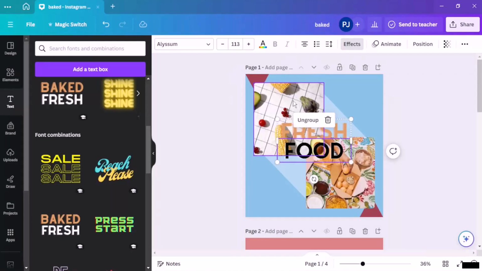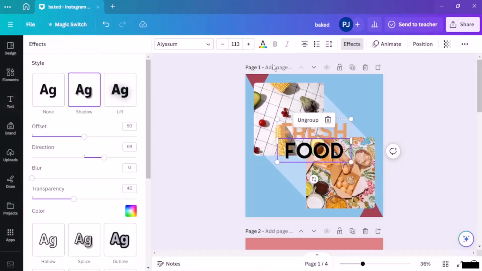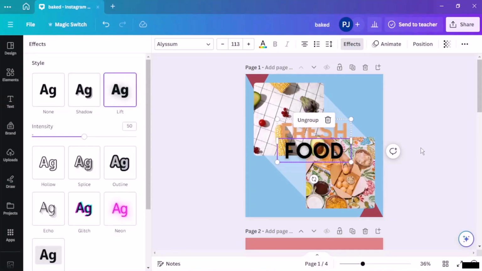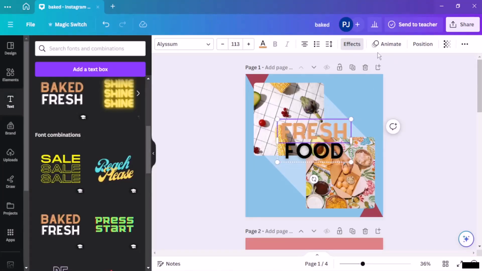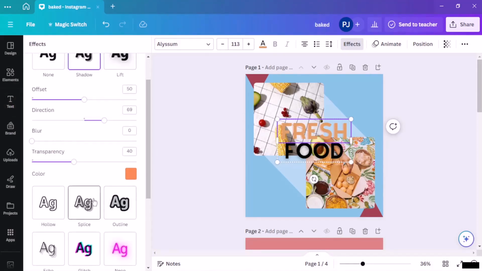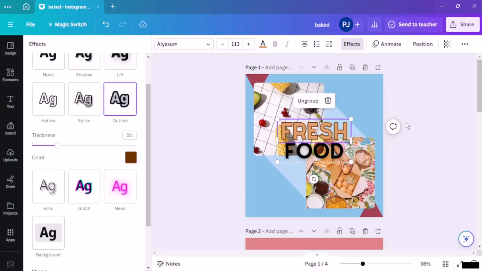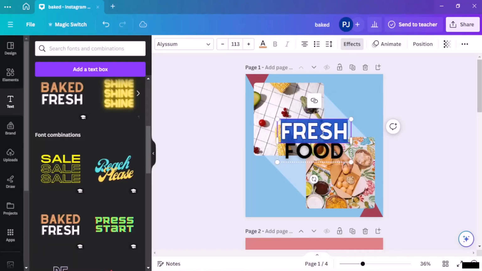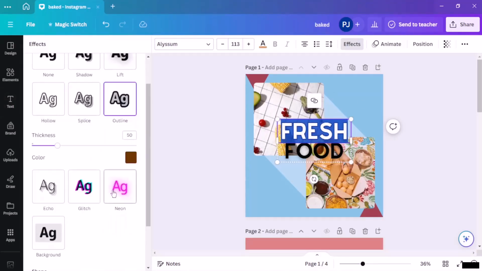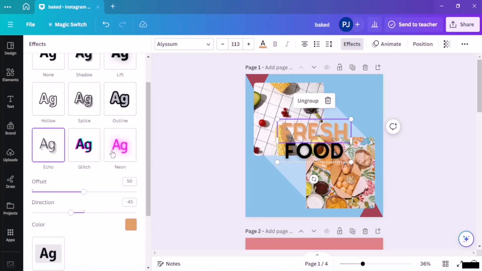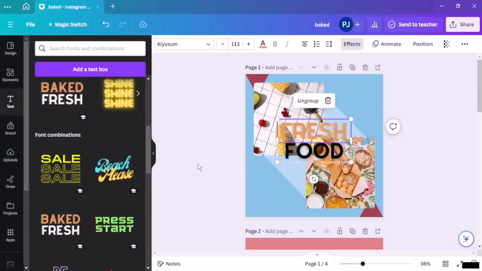And if you want, let's say strokes, you can also apply strokes. You just go up to effects, select this one, click on effect, and apply an outline, and there we go. We have fresh. I'm going to select this effect again, and then I want a bit of echo. You can see the echo. I'm going to put the offset a bit more and click the direction. This is where I want my direction of the offset to be. There we go, we have it.